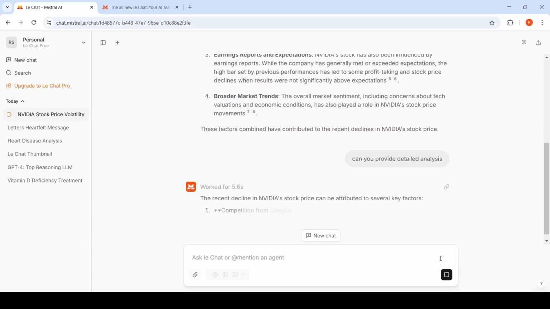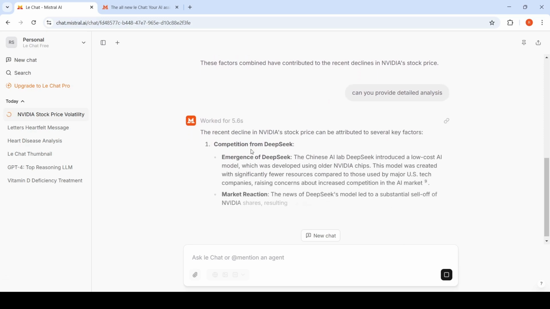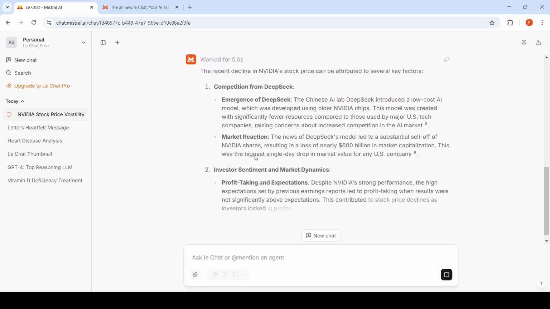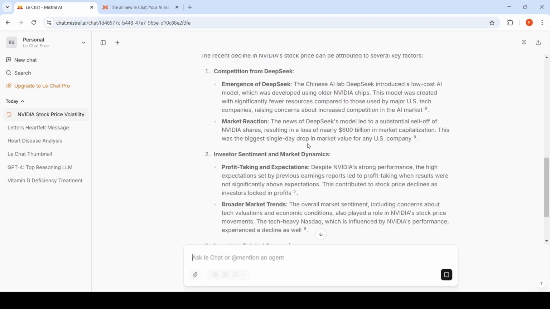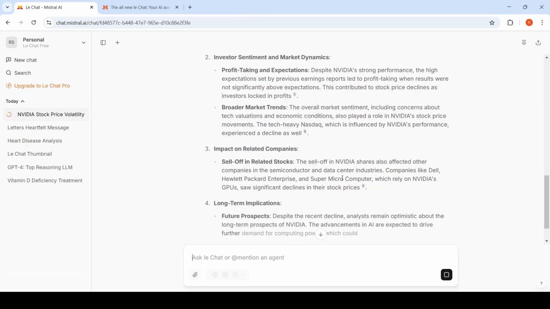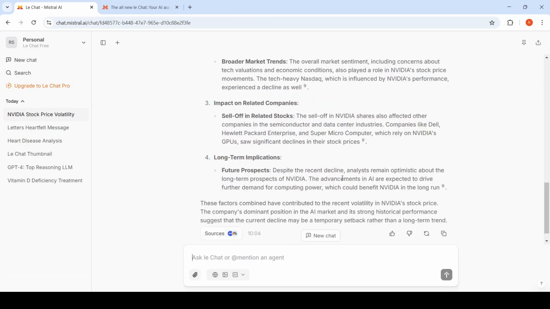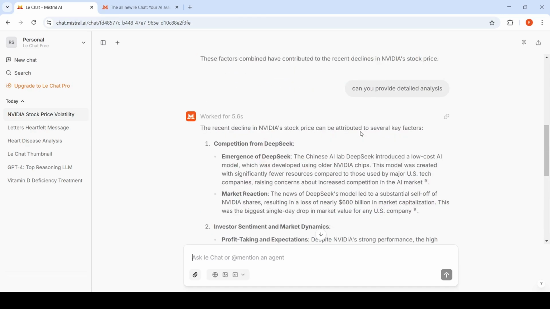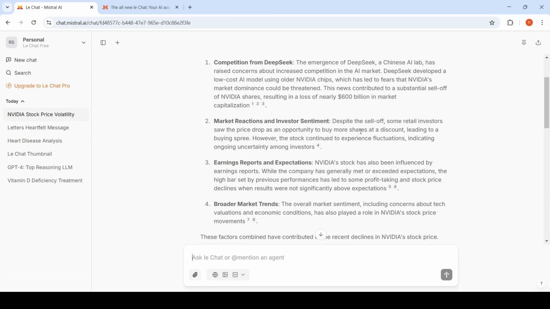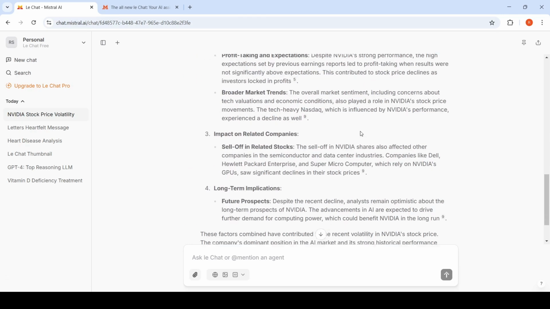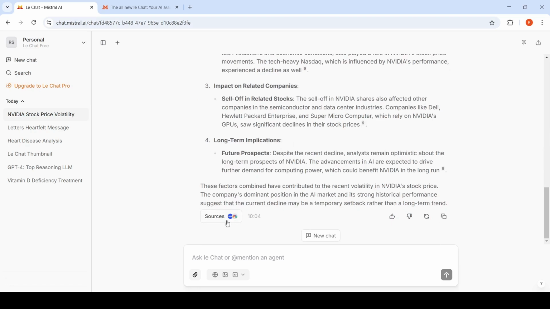Let's see. Yeah, for 5.6 seconds and then is it giving the same thing? No, it's going into details of some of those things basically. Long-term implication, future, some details. If you look at the previous one, yeah, some more details into each of these subfields. Okay, that is what it does over here. And it gives the sources over here, right?